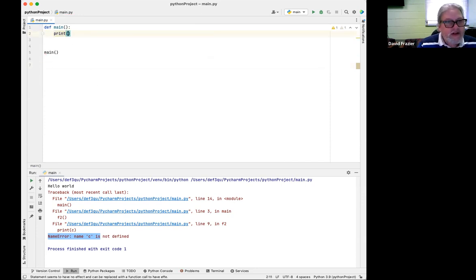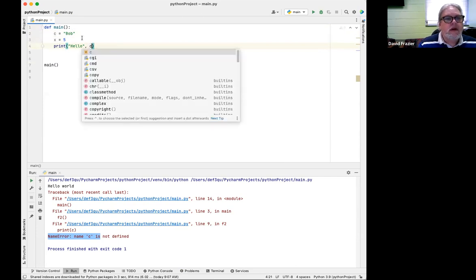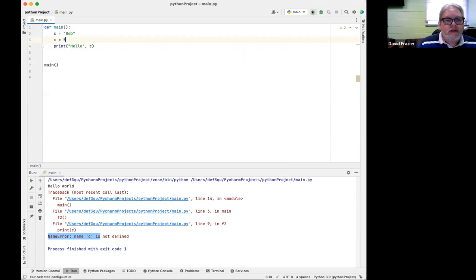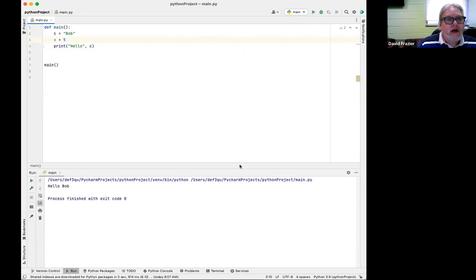So we typically can print either a string, or if we have a variable that's a string, or a variable that's an int. Then we can print comma delimited, and we're able to do that. We get the hello Bob.